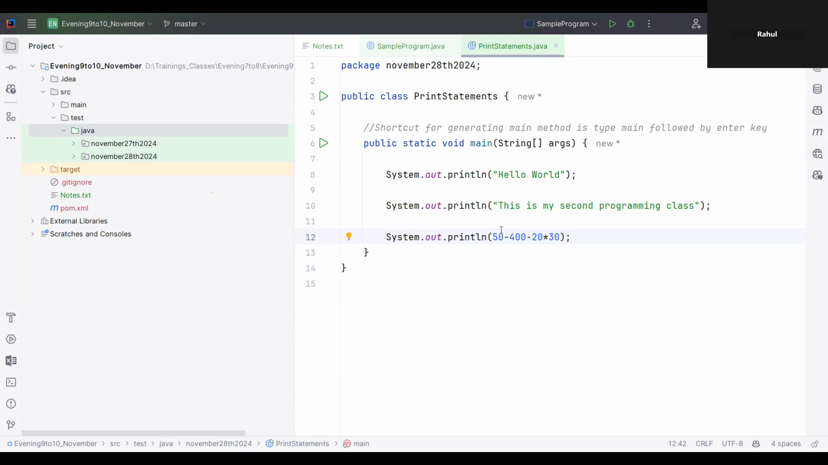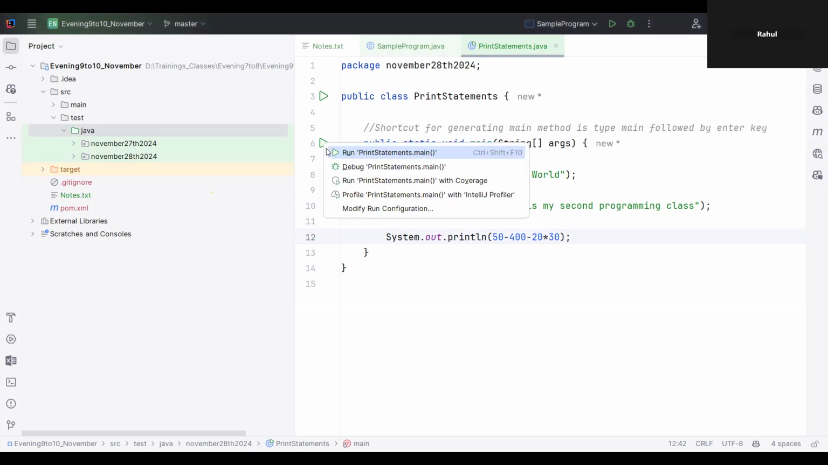Minus 950. I want you to tell the complete output. Whenever I ask the output, it should be the complete one, not the partial program. Hello world, this is my second programming class, and then minus 950. Okay, great. So click on this play button to run the program.